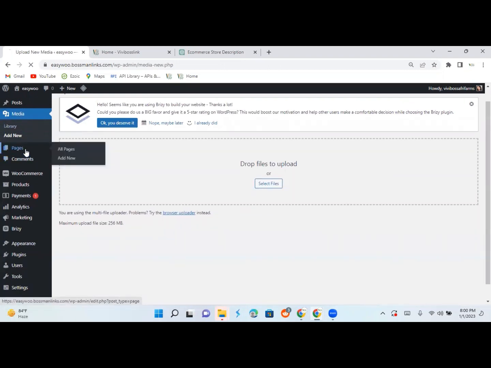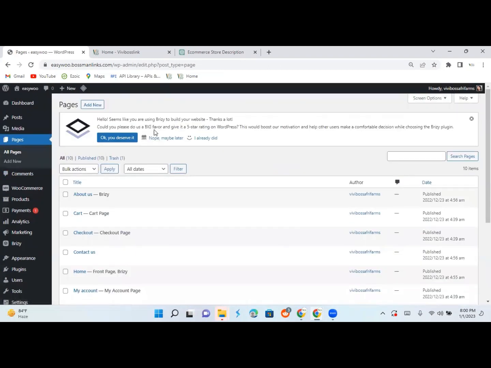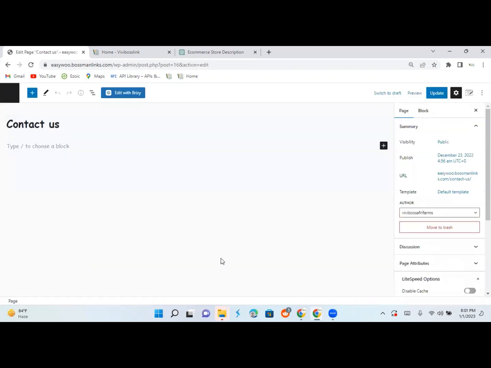So we go to pages, right? And then we click on all pages. And then we click on contact us. So we've created this page by just going to add new and typing out and creating a contact us page. But really this page has no design here, and that's what we're going to be doing in this tutorial. So we just click on edit so that we can start designing our contact us page. Now, again, let's go to edit with Brizy.